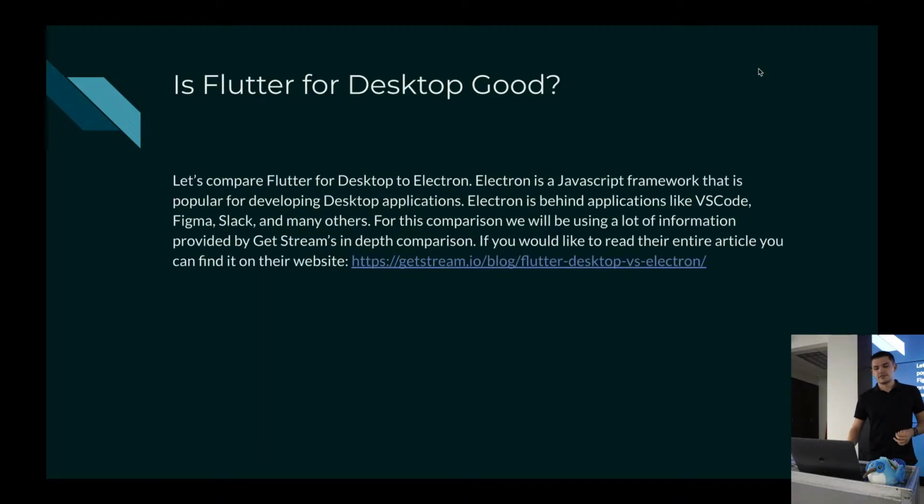So first, is Flutter good for desktop? This is pretty much what the talk is going to be about today, and the best way I have of discussing this is comparing it to a pretty popular application out there so far, which is Electron. Electron is a JavaScript framework that is super popular for developing desktop applications, and it's behind a lot of ones that you probably use, like VS Code, Figma, Slack, Discord, and many others.